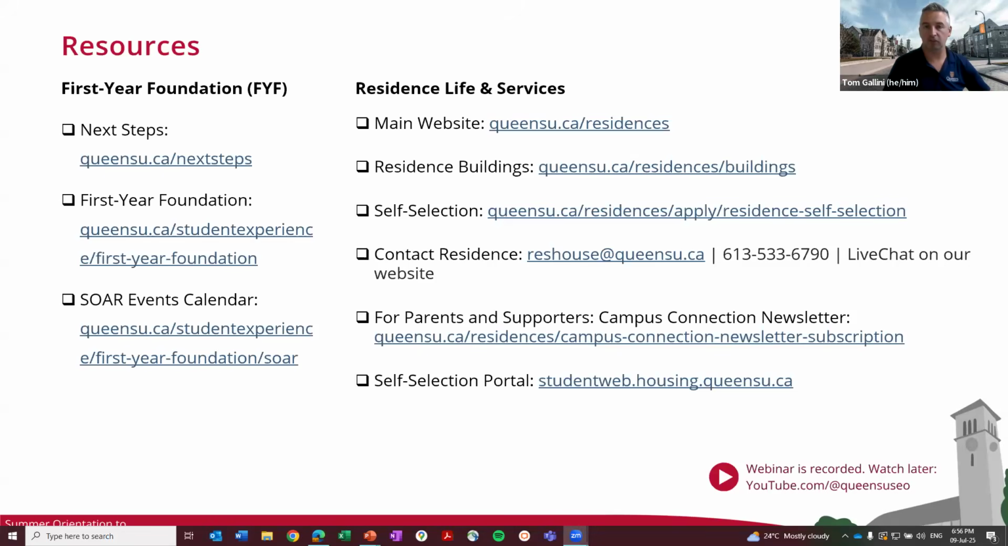So the self-selection process is important. Do your research, but also just take a beat, take a deep breath, and know that everything is going to be okay. And if you get your first choice of room, fantastic. But either way, I guarantee you're going to have a great time in residence.